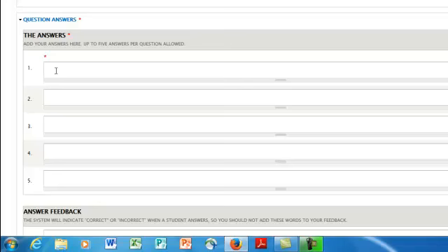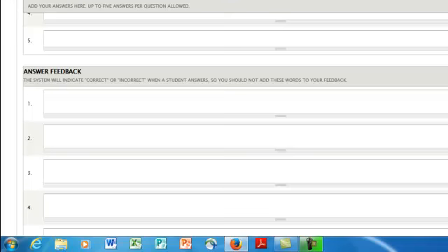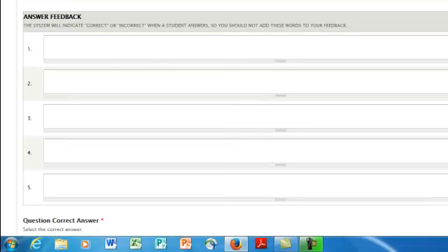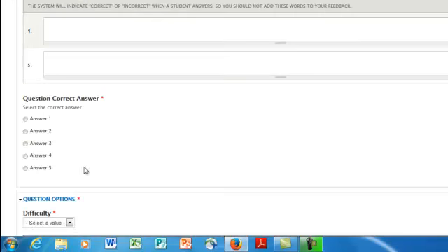Next, enter your answer options for students. If you would like to give detailed feedback for correct or incorrect answers, enter that feedback here. If these fields are left blank, the system will indicate whether the answer is correct or incorrect on the student interface. I'm going to leave these blank and allow the system to indicate whether or not the answer is correct or incorrect. As you scroll down, you will want to indicate which answer is in fact correct.